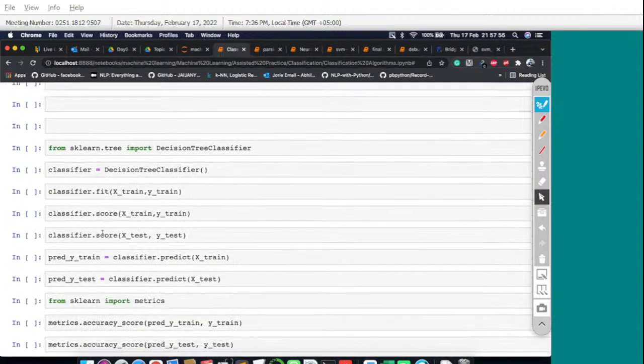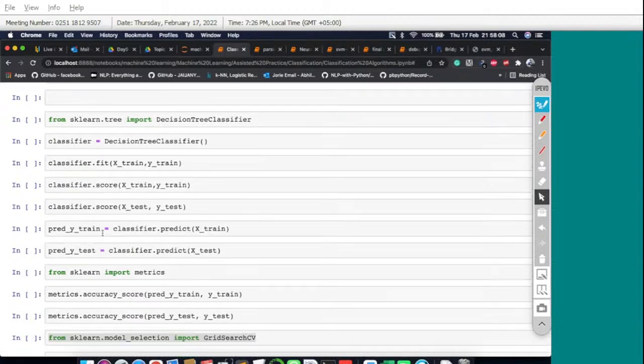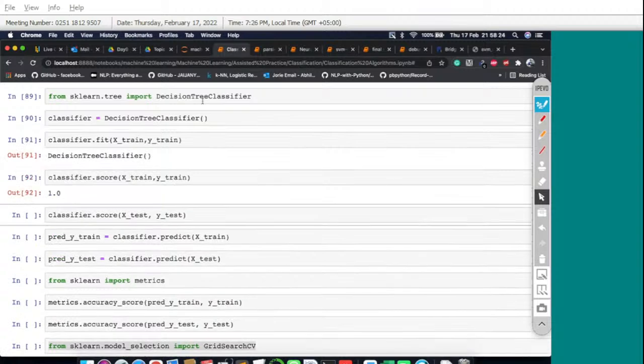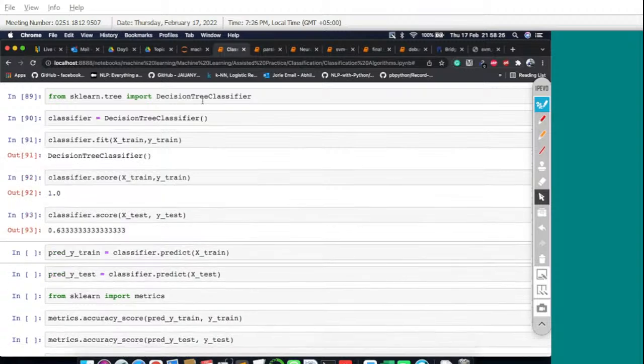Now, the next algorithm we can train is decision tree, and we know how decision tree classifier works and everything, right? So importing decision tree classifier, creating an object of decision tree classifier, fitting. 100% train score, 63% test score. Highly overfitted model.